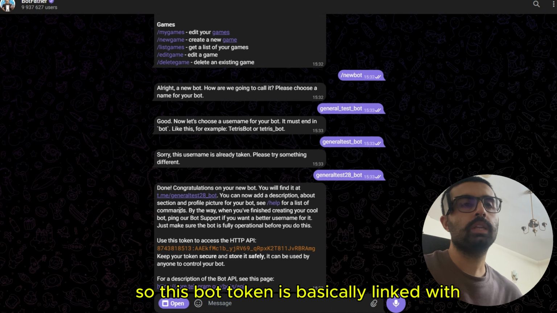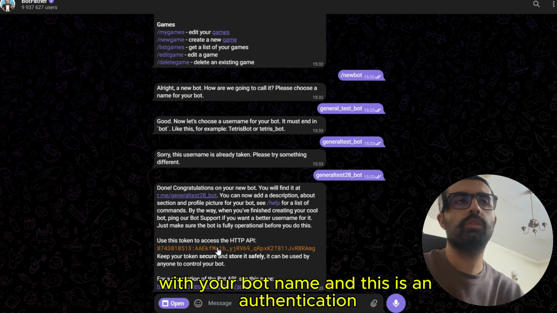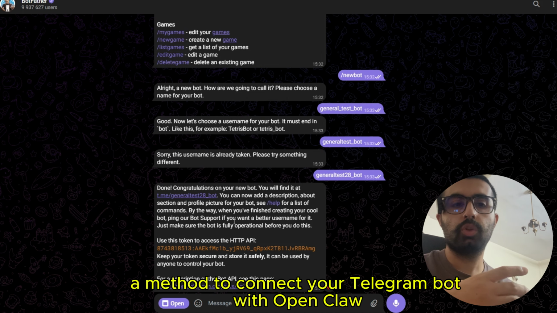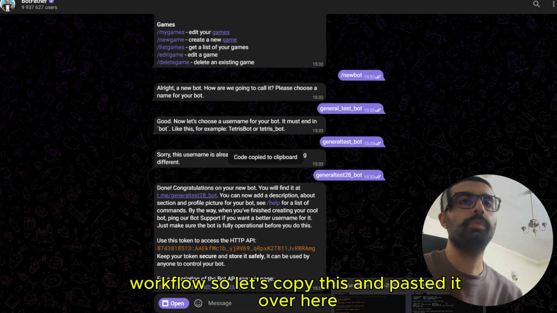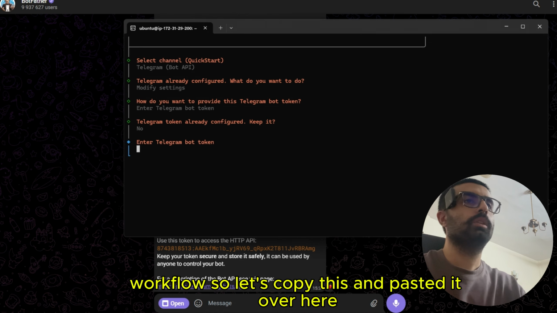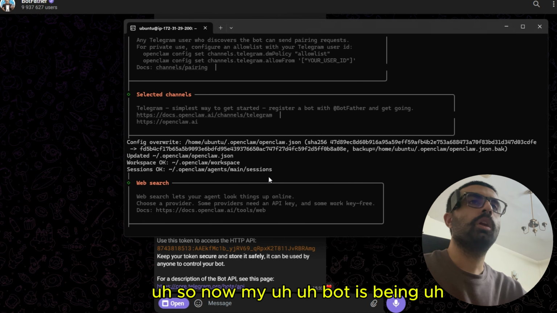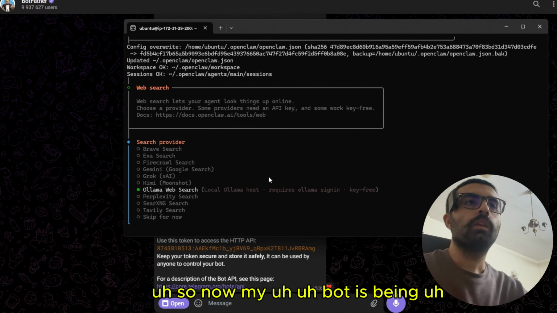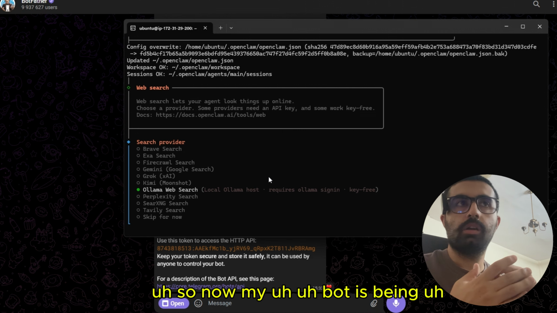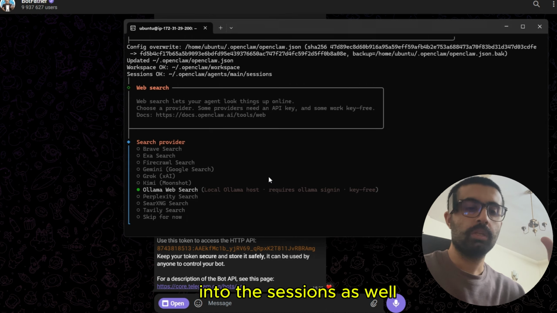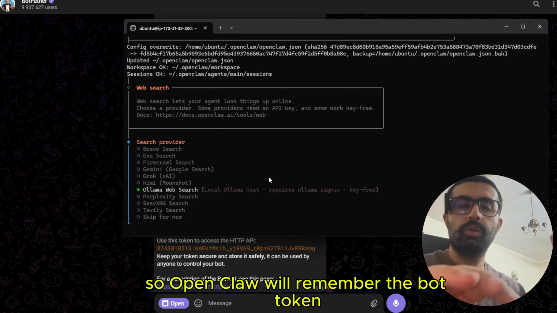This bot token is basically linked with your bot name, and it is an authentication method to connect your Telegram bot with the OpenClaw workflow. So let's copy this and paste it over here. I have pasted my bot token. Now the bot credentials are being saved into the memory, into the sessions as well. So OpenClaw will remember the bot token.